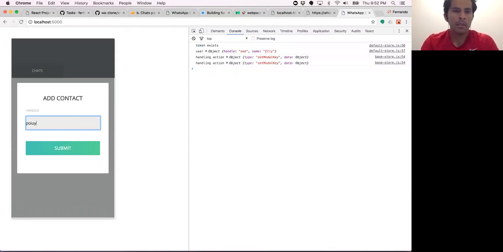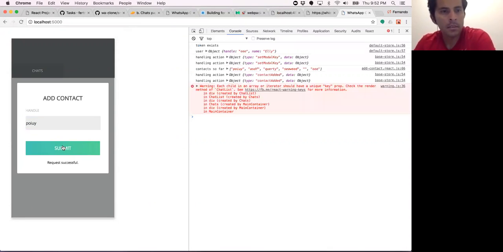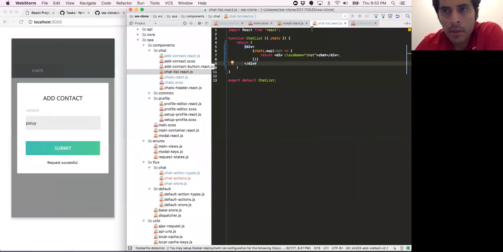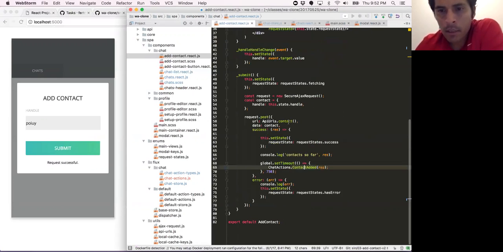So running out of keyword names. Okay. Submit successful. It should have a unique key. Information. This is a warning. And it's true though, it should actually have a key property, but this is not navigating for some reason. The default profile, editor, chat, add contact, yeah, contact added.